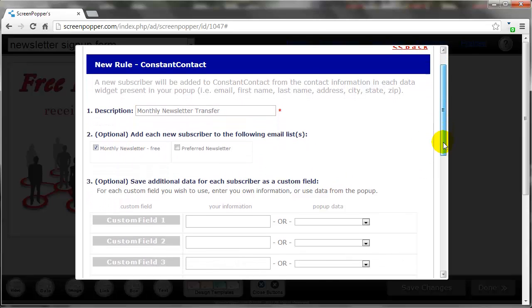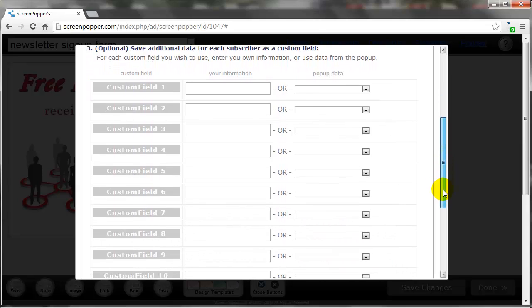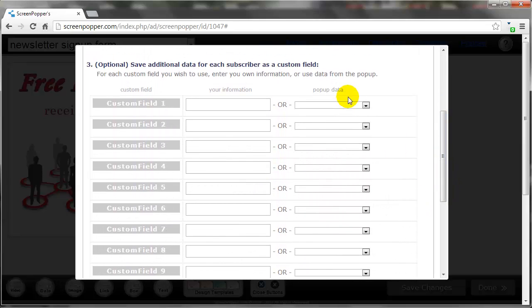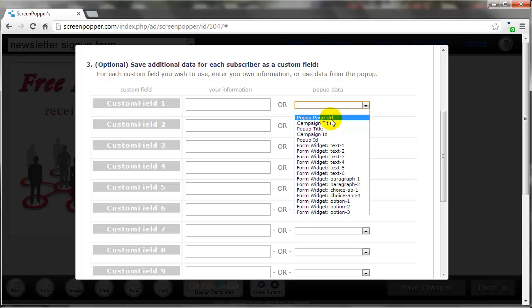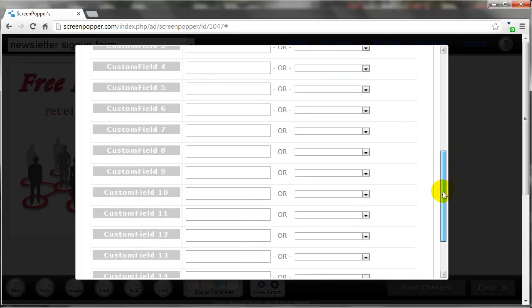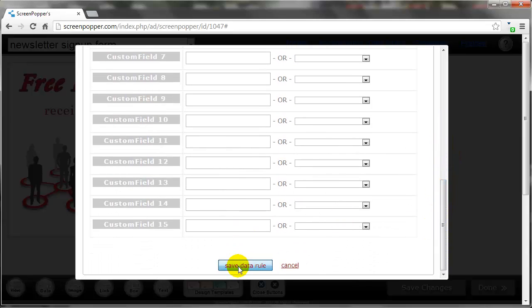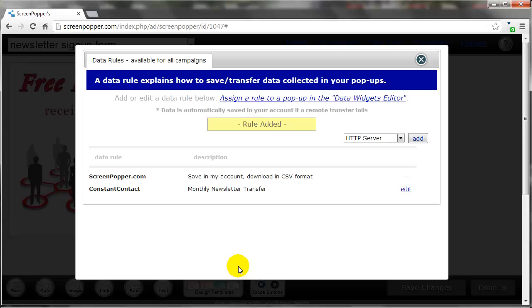In addition to the standard fields like name, email, address, you can also send over 15 custom fields to Constant Contact and populate it with things such as the campaign title, the pop-up title, the page that it came from, or any of the optional text widgets. We won't add any, so we're just going to save it as it is.